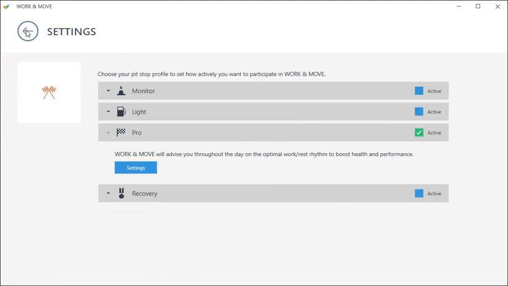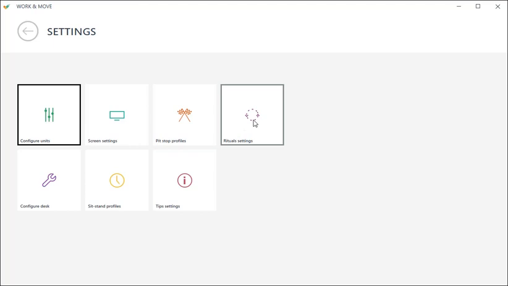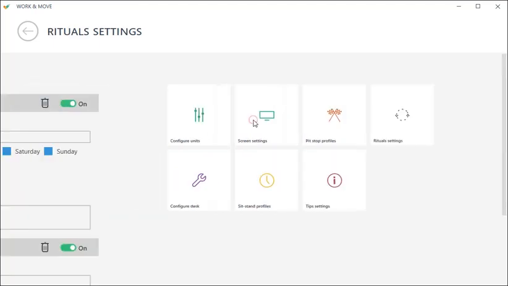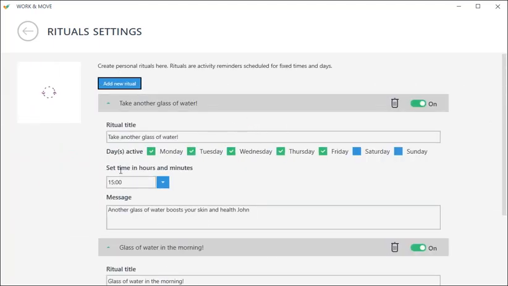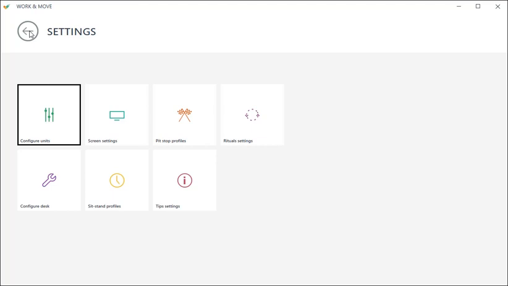Now, let's go back to another important tile. You also have the option to set rituals, and rituals are very handy for behavior change. You add a ritual, you define the title, you define on which days you want the ritual to pop up, what time, and the message of the ritual. And these are only personal rituals that pop up for yourself.